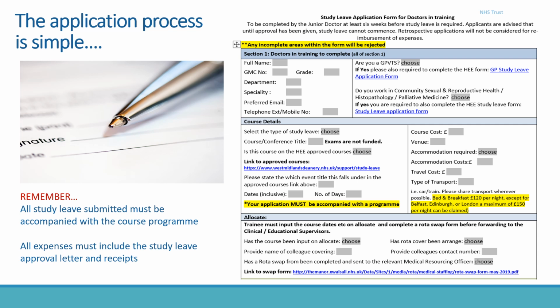Cars, if it's a cheaper option, will pay the mileage. And then the next bit is about Allocate, which is the system we use for the rotas. You should be putting that or request that to go on Allocate. Has the rota cover been arranged? You say yes or no. Provide the name of the colleague covering, things like that.